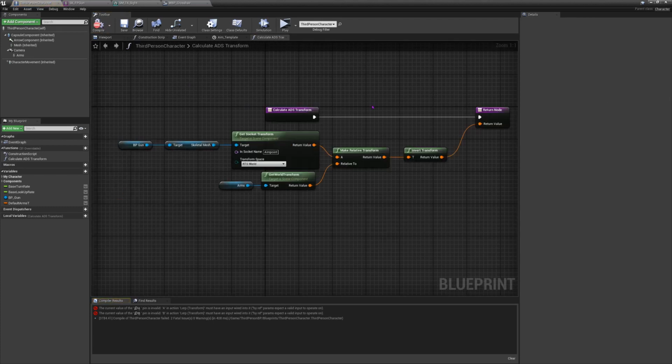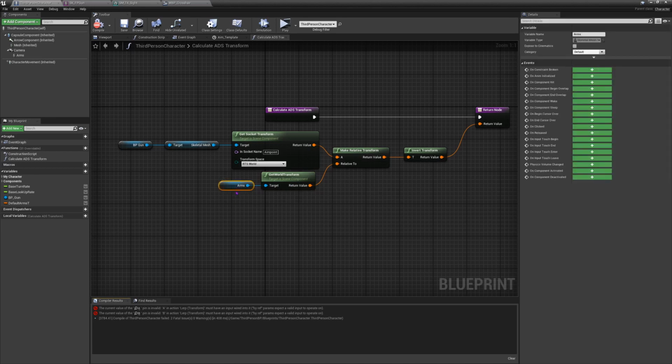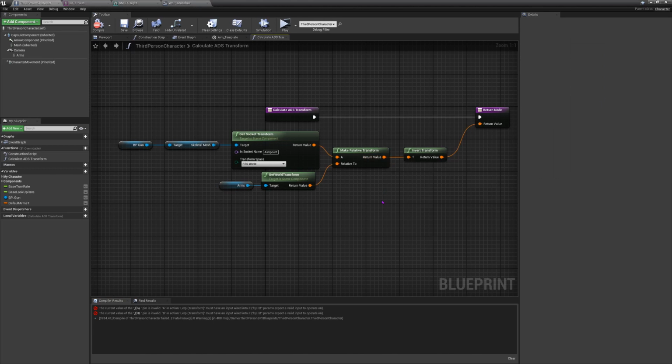So you're probably wondering what this does, how this works. Well, essentially, this code will place a point on the arms mesh, and that point is offset from the root bone of the arms mesh by a certain amount, and that is this transform value here. So if we take that offset, or this transform value, and we simply apply it to the arms mesh, the sight, or this socket here, will be centered in the middle of the screen.